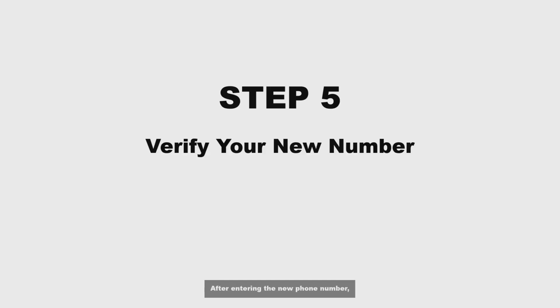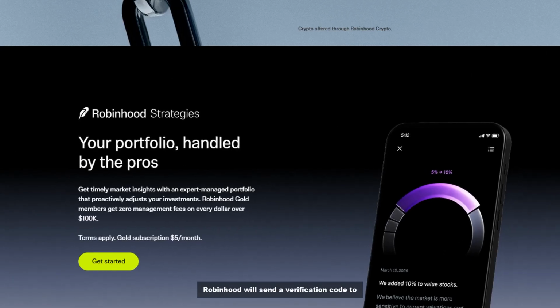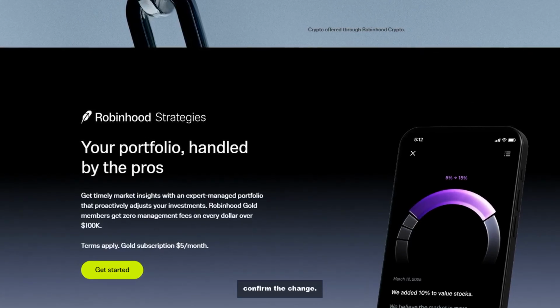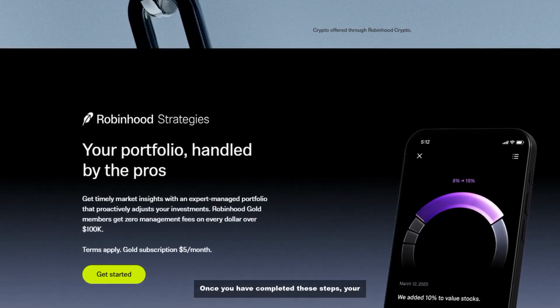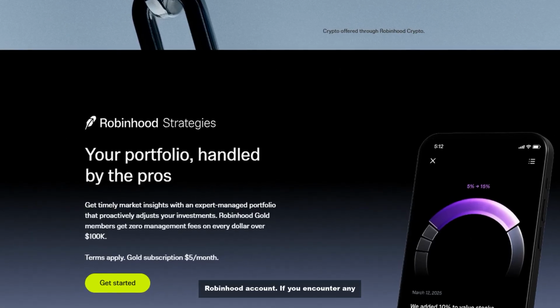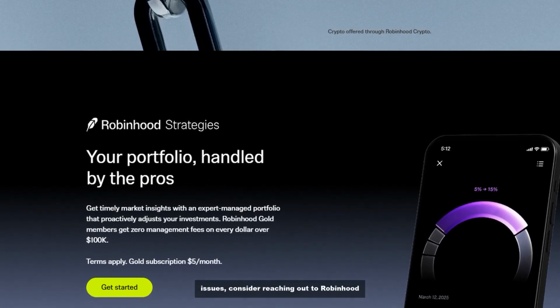Step 5. Verify your new number. After entering the new phone number, Robinhood will send a verification code to that number. Enter the code in the app to confirm the change. Once you have completed these steps, your phone number will be updated in your Robinhood account. If you encounter any issues, consider reaching out to Robinhood support for assistance.